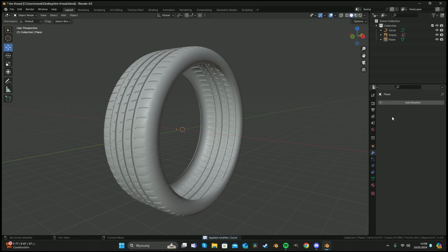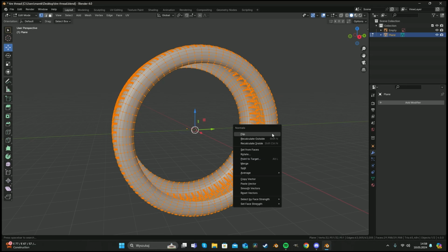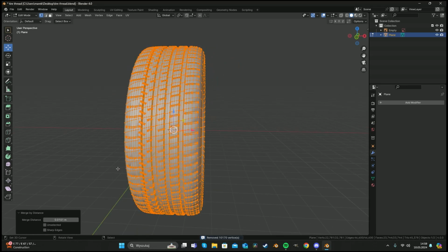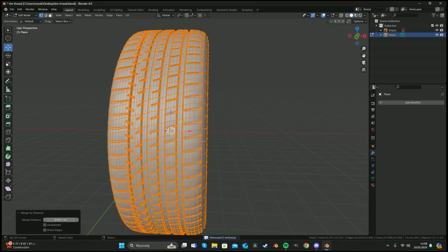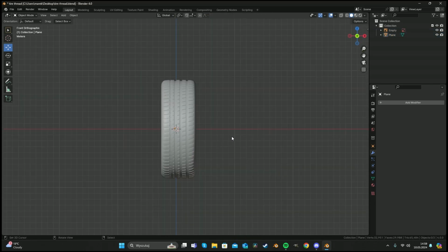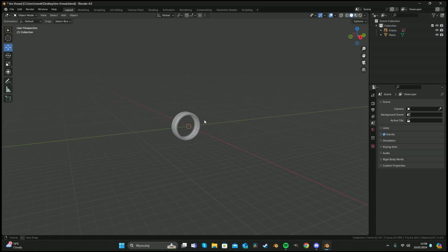So we're gonna apply our modifiers. We can delete the circle. By distance. Not sure what's happened here. Okay, nothing's connected, so our tire is good. For the scale, I'm gonna add a cube. Okay, something like this.